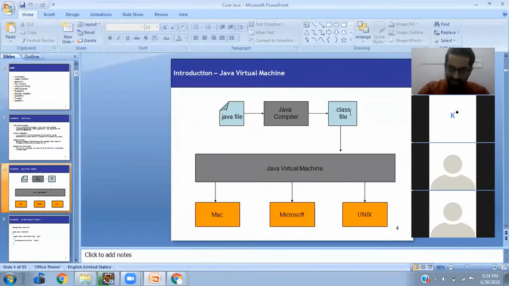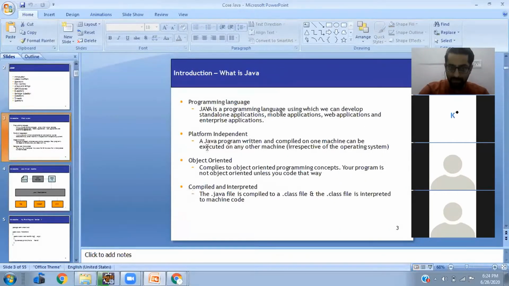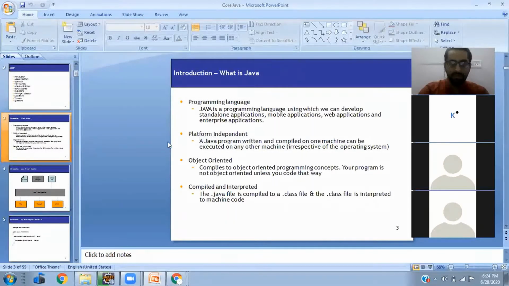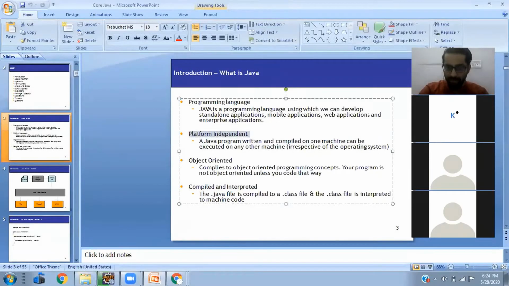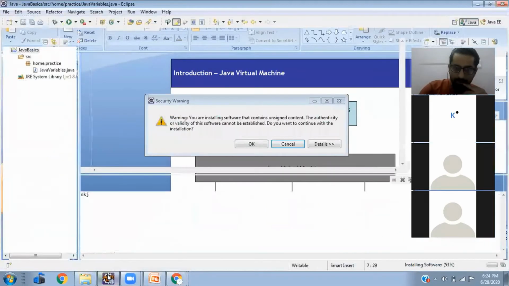Then this .class file is read by the Java virtual machine, and this is what I was telling you about, platform independence. To achieve platform independence, we have this JVM. So we just need to have this JVM in the machines, and the rest, this JVM will take care of everything independently. You just need to write the code. That's it.